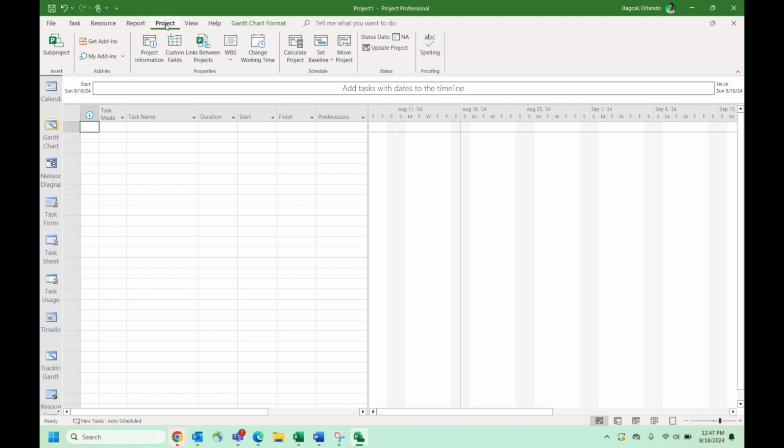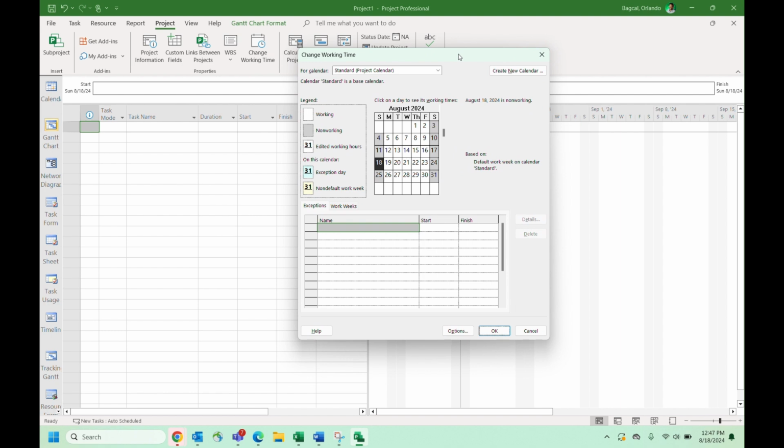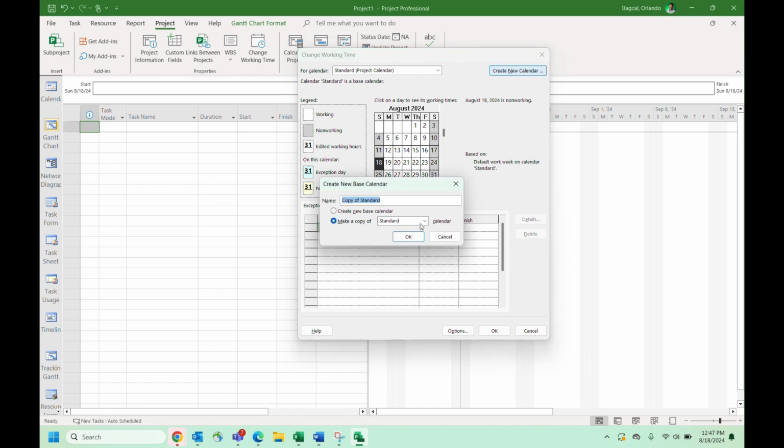Once you are in the Project tab and the Properties group, remember that each of these tabs has a corresponding ribbon, and within the ribbon, they are divided into different groups. So in our case, we'll be working in the Project tab and the Properties group, and then click Change Working Time. In Change Working Time, you may need to create a new calendar that will be attached to the project that you're working on. So in my case, just to be consistent, I am going to name that Example and make a copy of the Standard and then click OK.